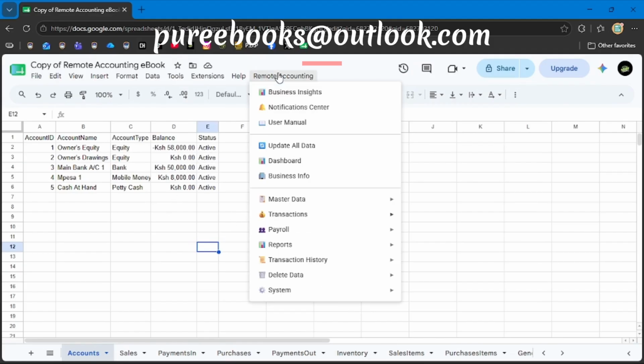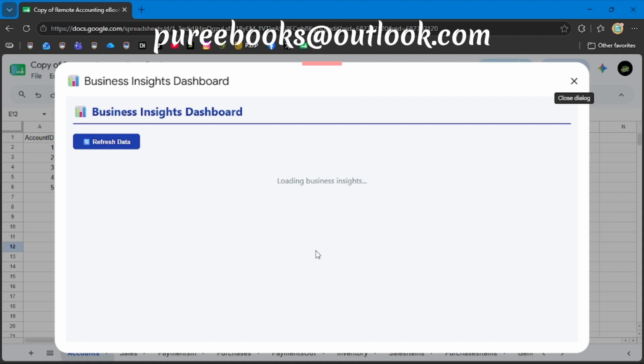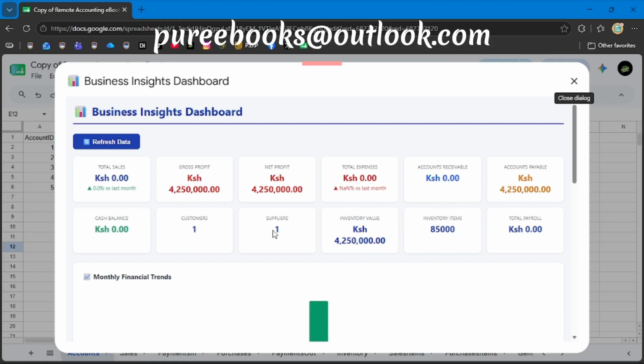So let's look here at the business insights dashboard. The business insights dashboard will load all the data in the system and preview it. You can see here total sales are 0, gross profit is negative. When it's red, it's negative. Dashboard, net profit, expense, account payables and account receivables, inventory items, total payrolls, inventory value, and total sales. All suppliers are counted here.